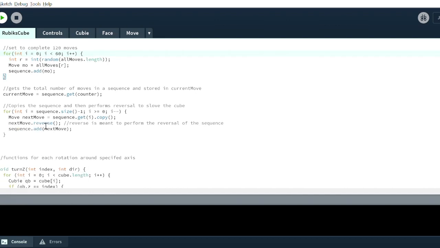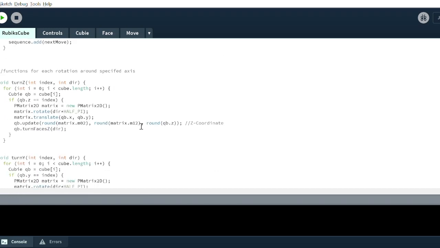In the next for loop, you can see the total. You can get the total number of moves in a sequence, and you store that within the variable called current move. I'll let you play around and understand the programming itself. I left a lot of comments to explain it even more, and you can look at it on my GitHub. It is open source. The hardest part, I would say, is getting the rotations to work.